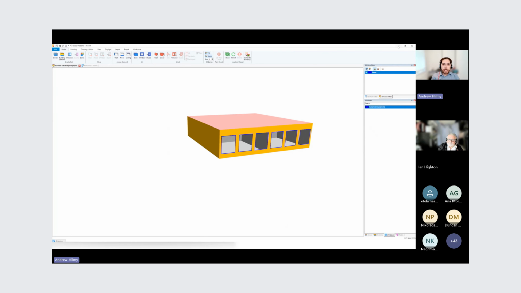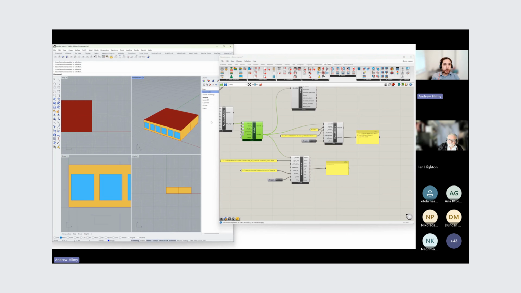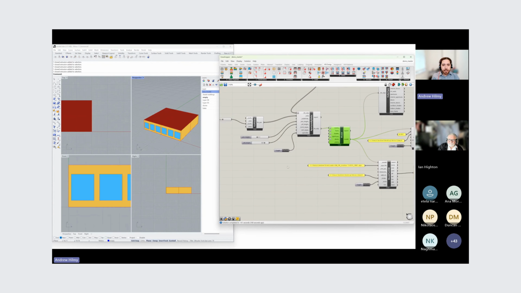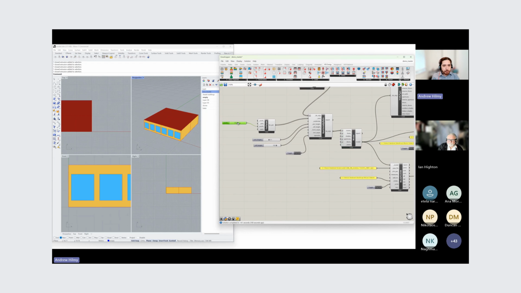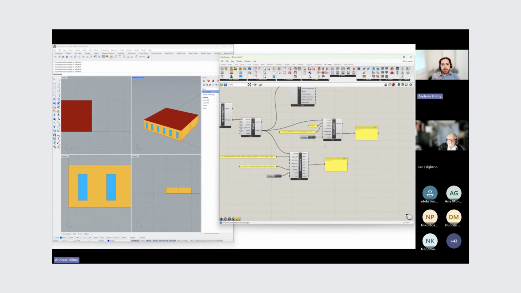So if I leave this open and I go back to Rhino, and let me turn this GBXML toggle off. If I change the size of the windows, say, let's make them narrow. There we go, narrower windows. And then I update my GBXML file. I go back into TAS 3D.